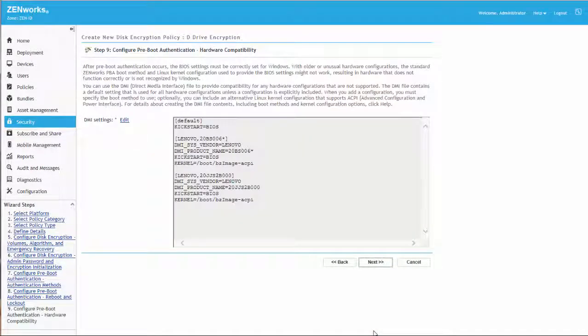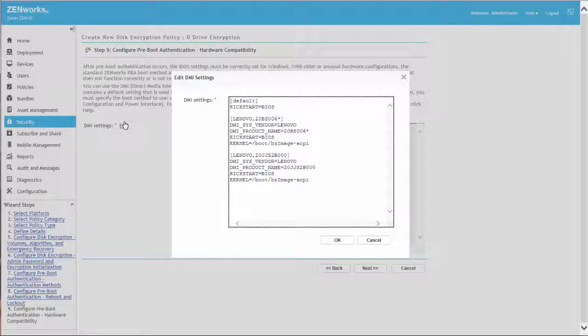The DMI configuration settings facilitate the transition from the Linux PBA to the Windows operating system. The predefined configurations are typically sufficient for most devices. If you have devices with unusual hardware configurations that are not compatible with the standard settings, resulting in the PBA not transitioning to the Windows operating system, you can modify the settings to add the correct configuration. The help provides instructions for doing this.